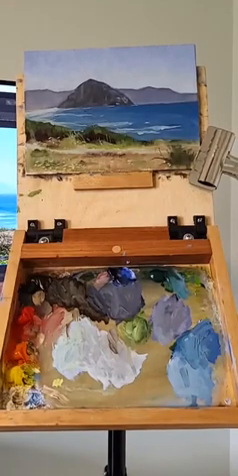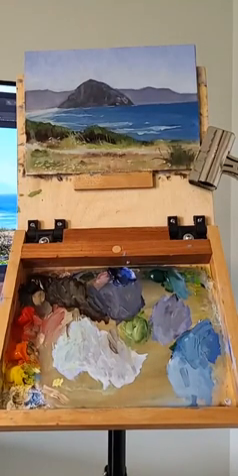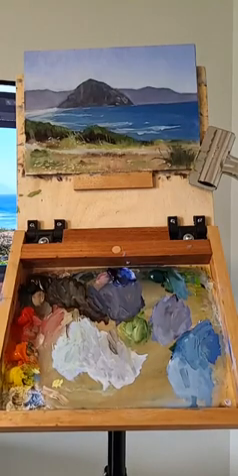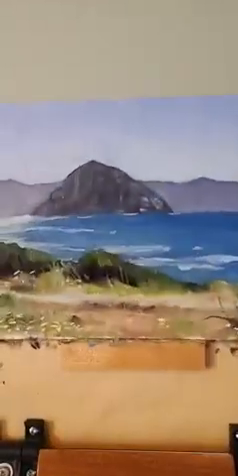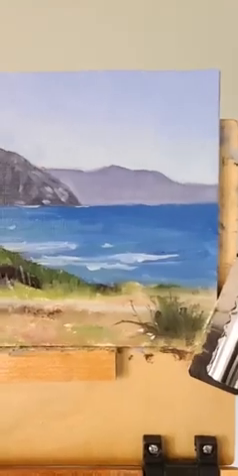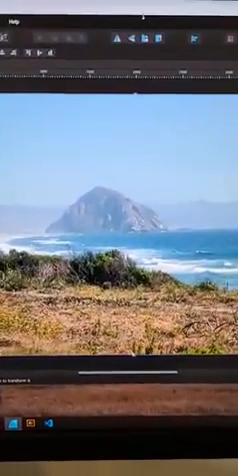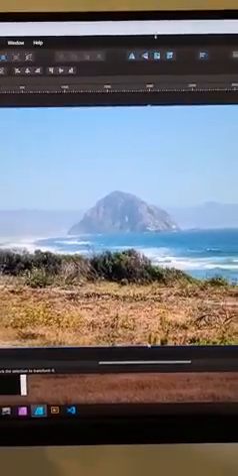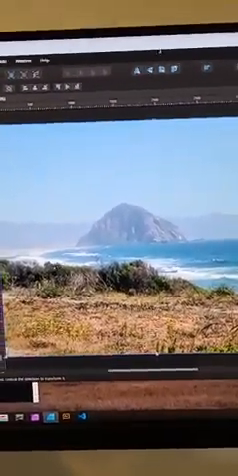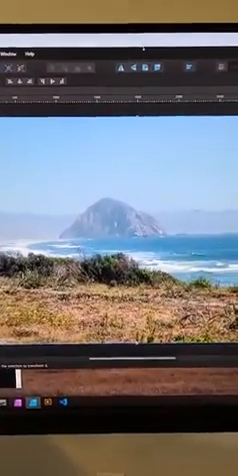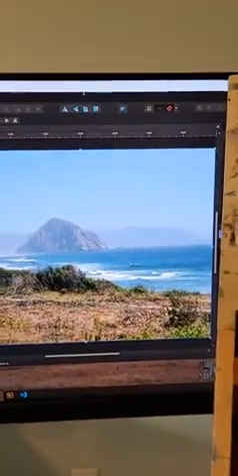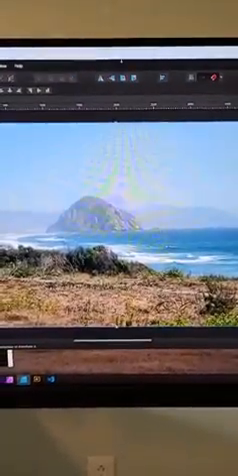So let's do a quick close-up of the painting. And so there's the painting. Just a quick, simple demo. There's the reference photo I took. I wish there was enough space on the camera to be able to show all the paints I used, the reference photo, plus the painting. But here's the photo.